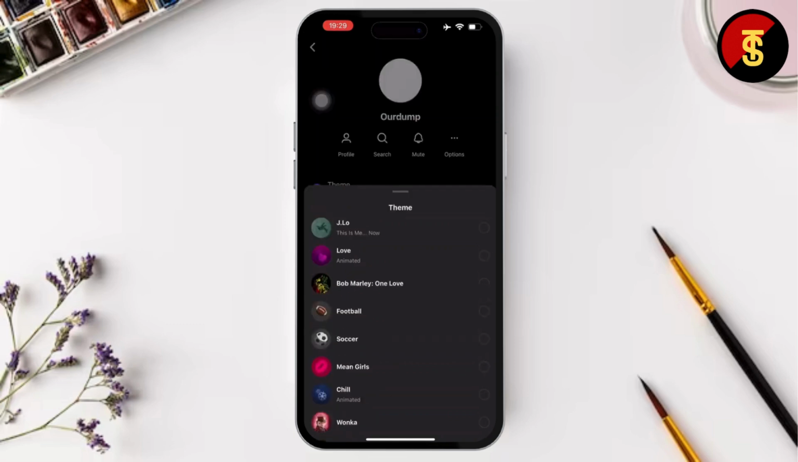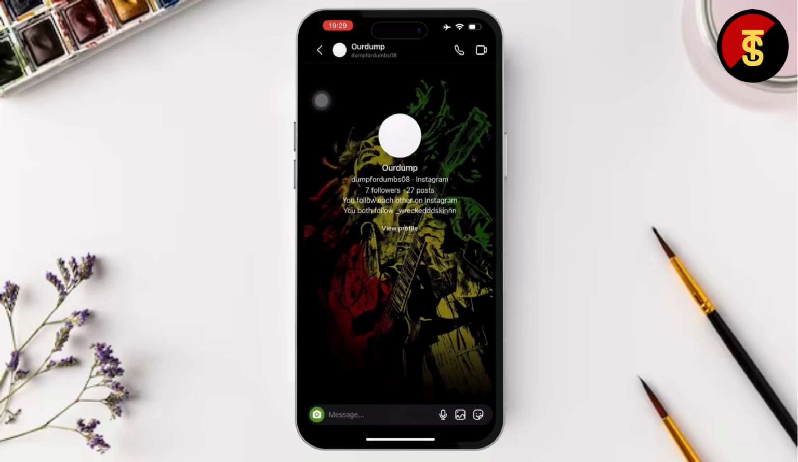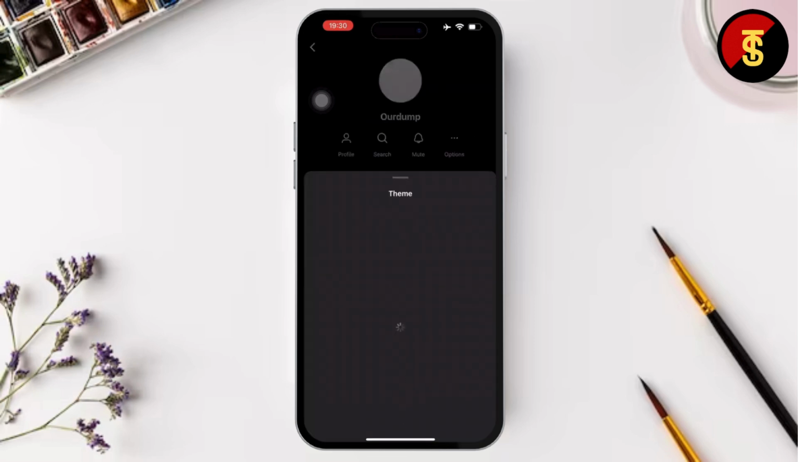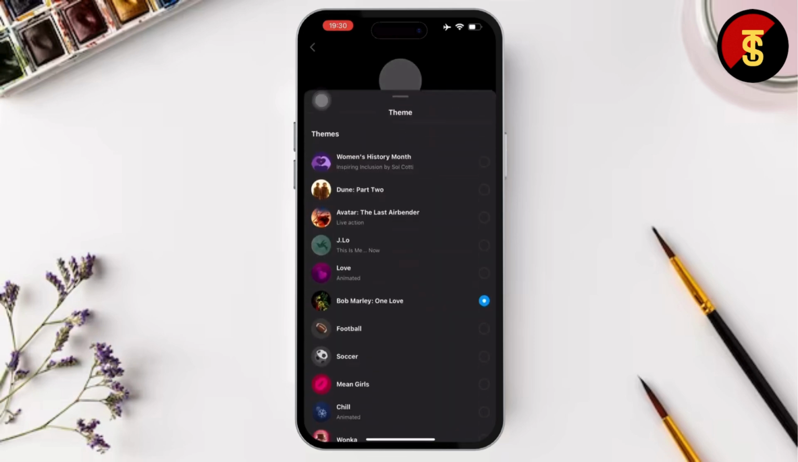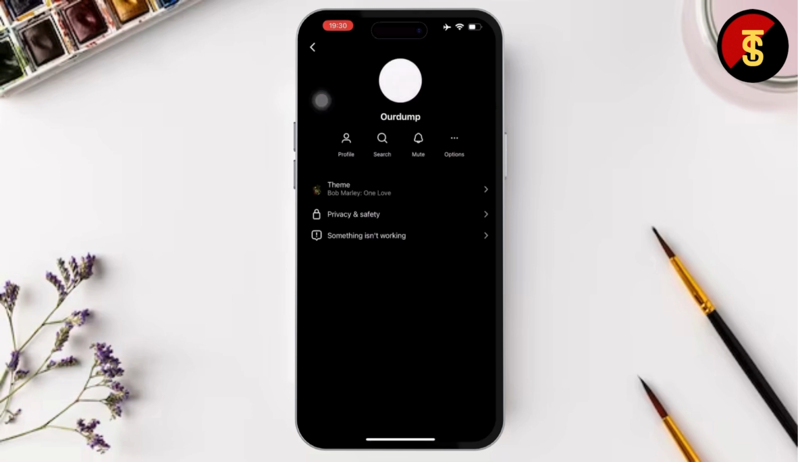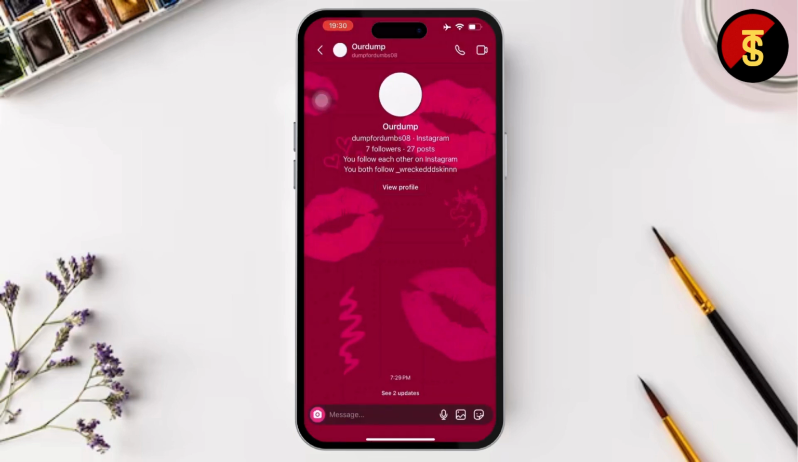Now, browse through the theme menu and select the theme you want to use. As you can see, there are various options available in the theme menu. You can choose it according to your personal preferences. And there you have it. Get creative and have fun with your conversations.